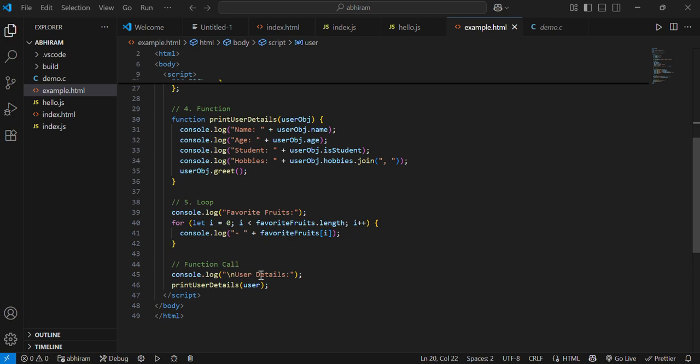So we have a quick recap. Variables can store data, arrays store multiple values, functions can reuse instructions, objects store data in key value pairs, loops repeat code efficiently. By knowing this, you will have a strong foundation to build anything with JavaScript.